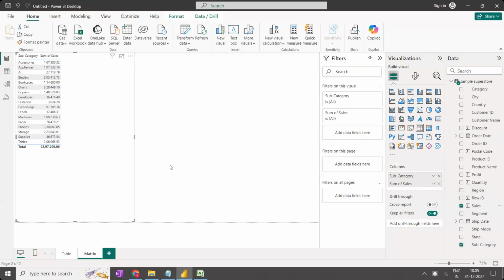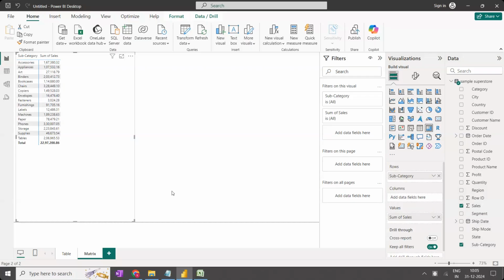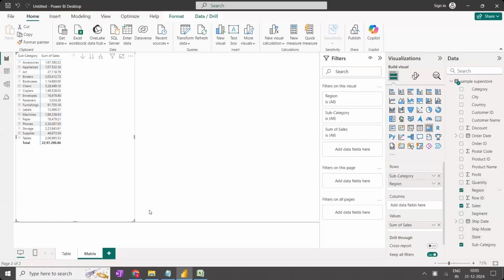Then what I'm going to do in this case is select the matrix instead of selecting this table. In the matrix, I'm going to add the sales, sorry, what are the regions there. I'm going to bring the region also.